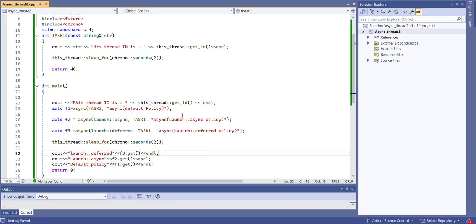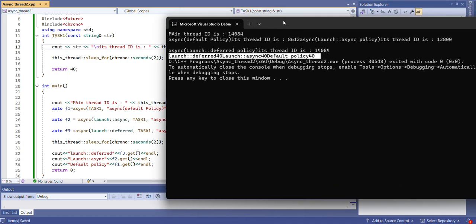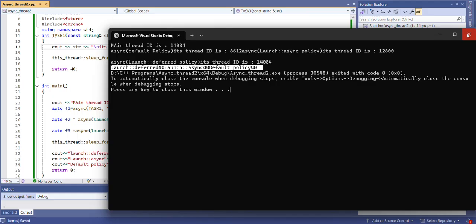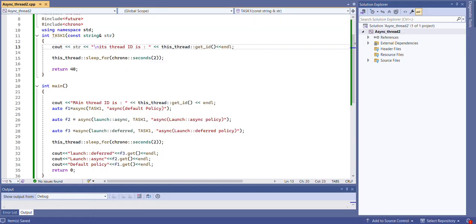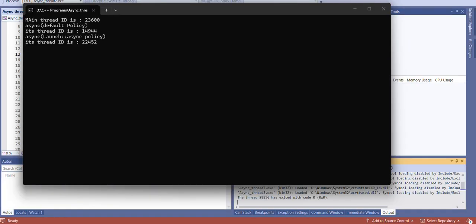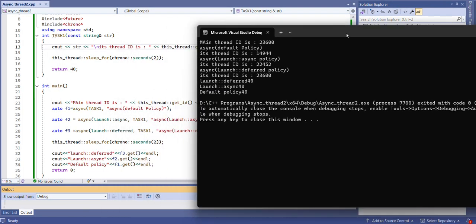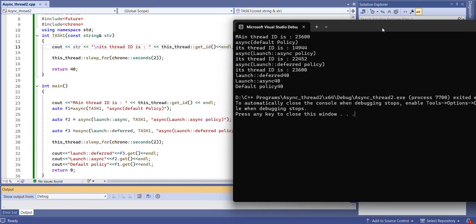Where else shall I use endl? Okay, that's it. Here let me put one slash so that the output statements appear clearer. Once again, let me run it again. Now the statements are printed line by line.